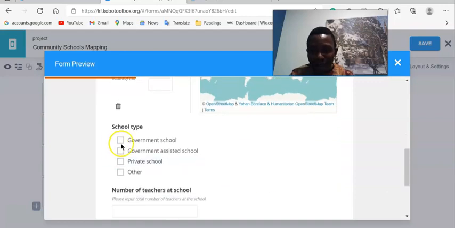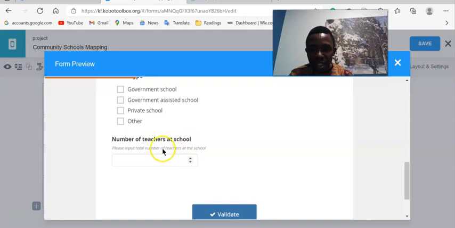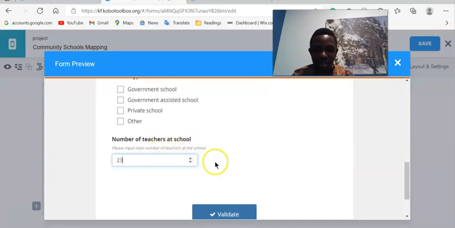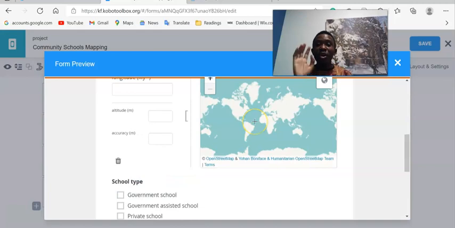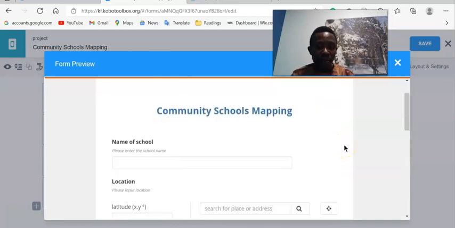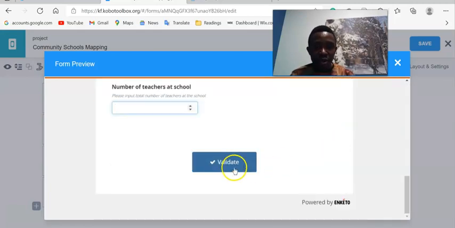For the school type, of course, we are seeing the drop down menu. We were able to create this, and the number of teachers at the school. So you can type the figure. If it is 23, you can just say 23, for example. When you are satisfied that all this information is correct, if you are okay with your form and there is no error, you can validate.